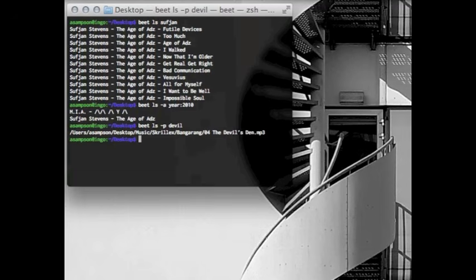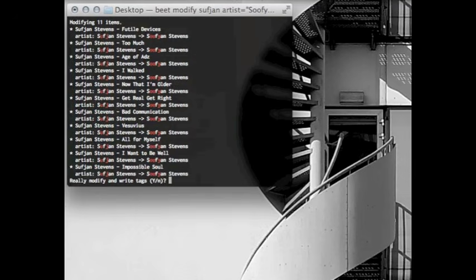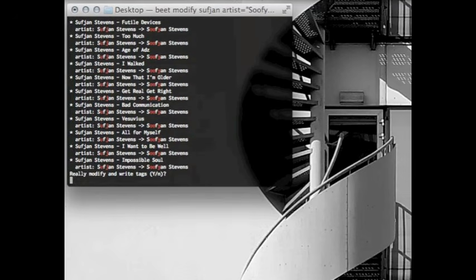Beats also has a move command, which takes files from my library, preserves their directory structure, and puts them somewhere else in the file system. For example, this command will move to the desktop all of the albums that were released in 2011 that are in my library. Beats also has a modify command that lets you change the tags on files. For example, maybe I have a horrible idea to make Sufjan Stevens' name spelled more phonetically. I could just change the artist field on those files to SOOFY. Beats will show me the changes, highlighting them in the terminal and ask me to confirm them, and then it'll change the tags and also update its internal database.